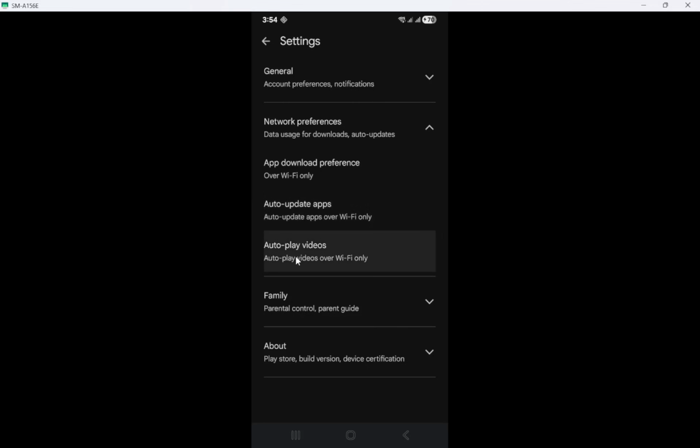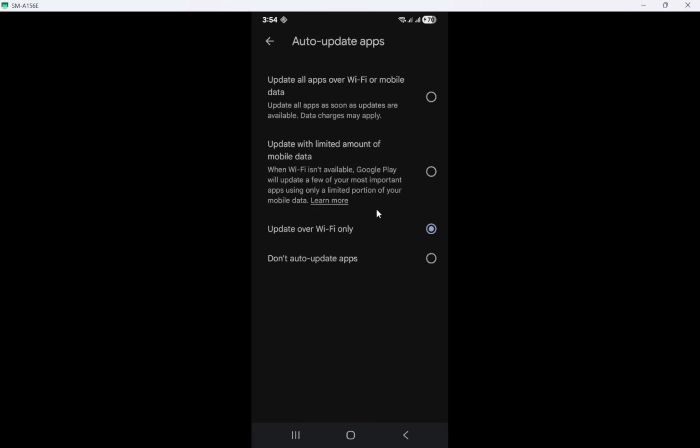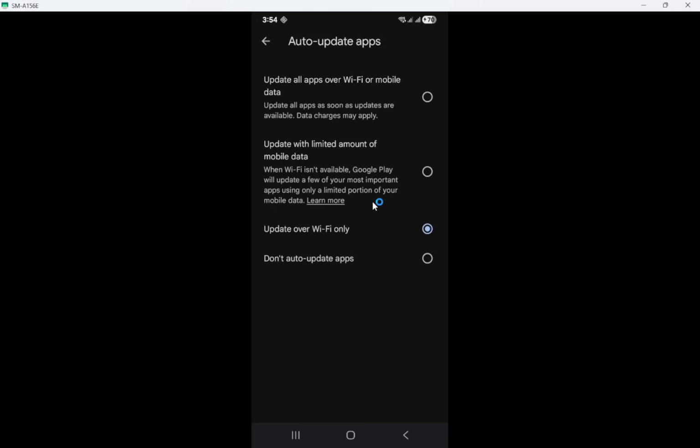This section lets you manage how updates and downloads occur on your device. It's important to understand these options because they affect data usage and update behavior. Select Auto Update Apps to enable automatic updates.